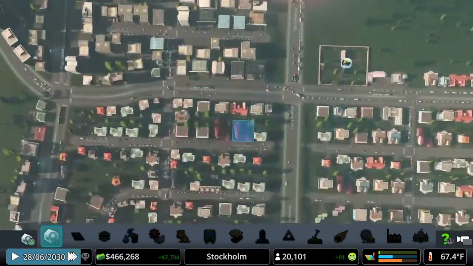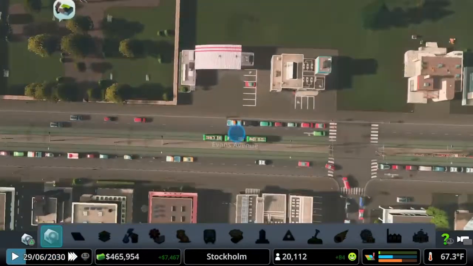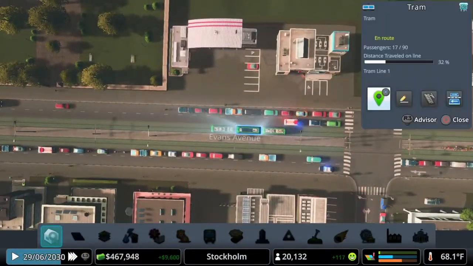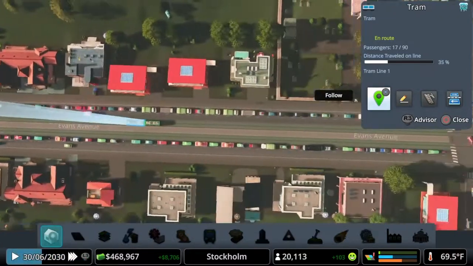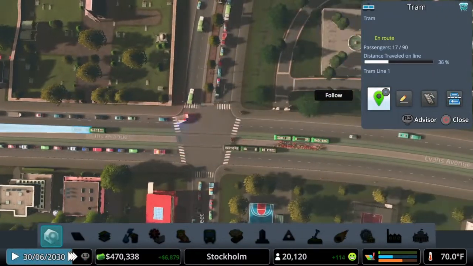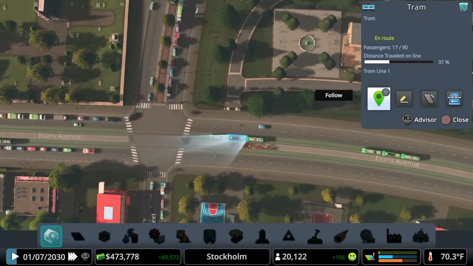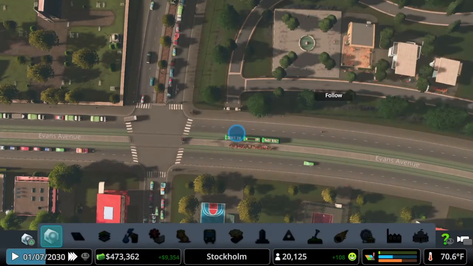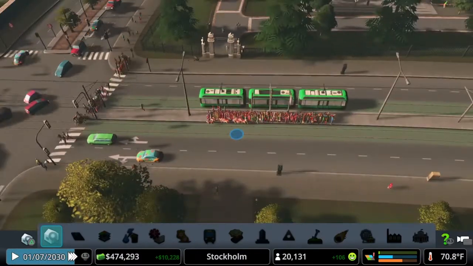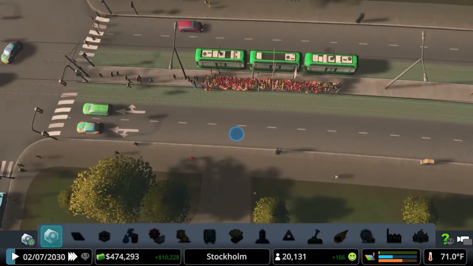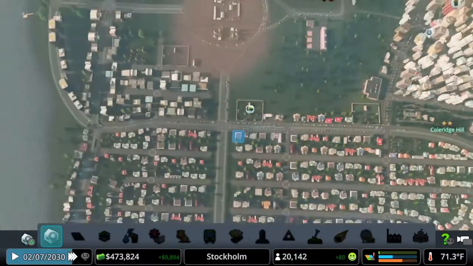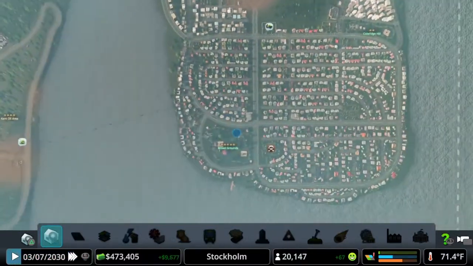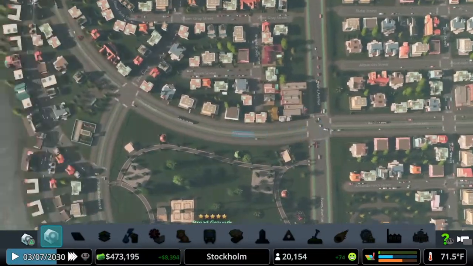I keep saying that. We've got to do it sometime. We will soon. 17 of 90. So now let's see this pick some people up. Where do you pick people up at? 17 of 90. Let's see here. And 90 of 90. At that spot alone, we picked up 73 people. That is amazing. We may have to do another tram line. That is working very successfully.